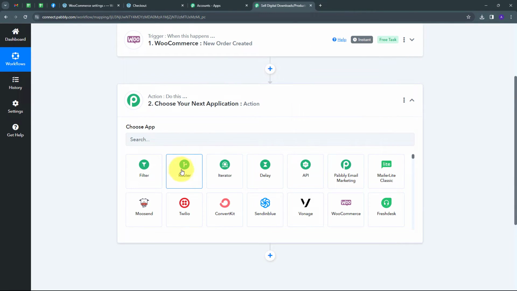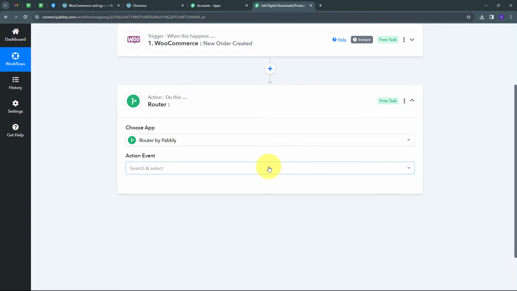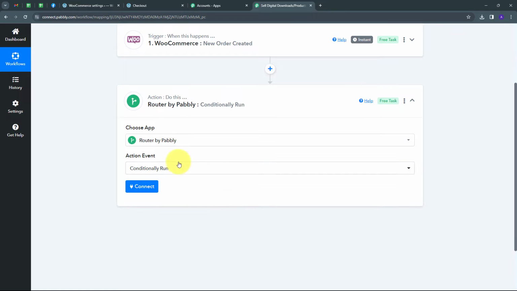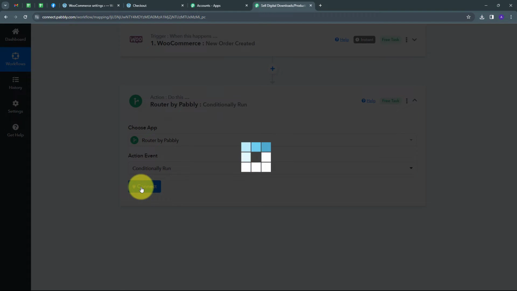And in this, I'm going to select router. And here I have to give an action event. So I'm going to open this tab and conditionally run will be my action event. So I'm going to select this. And I'm going to connect router by Pabbly with Pabbly Connect. So I'll click here on connect.